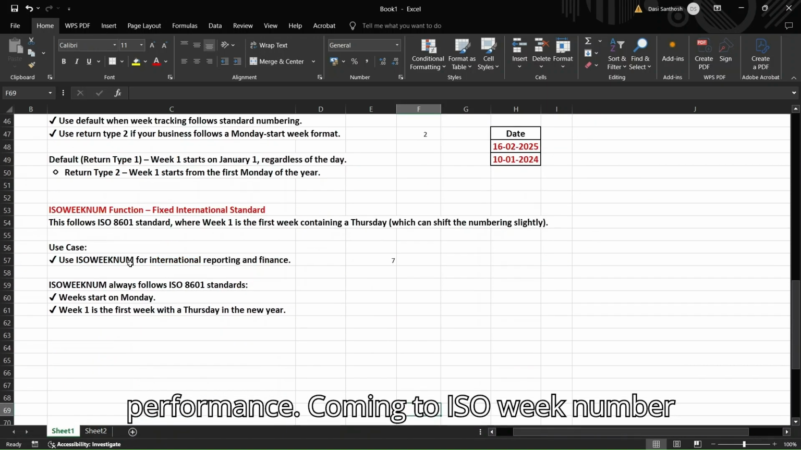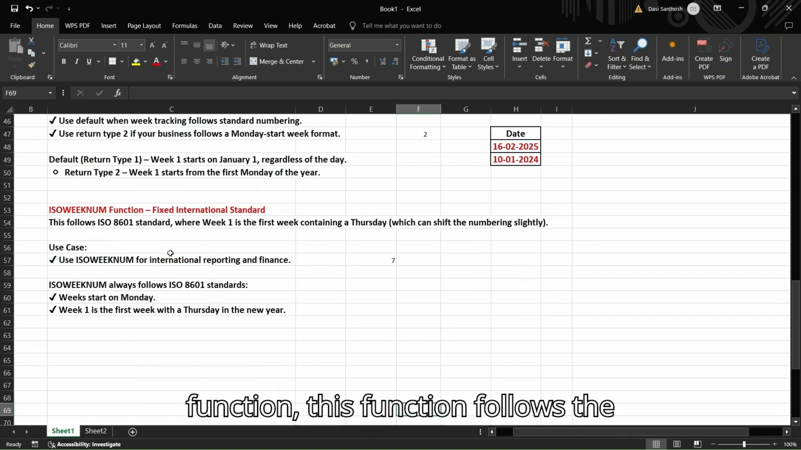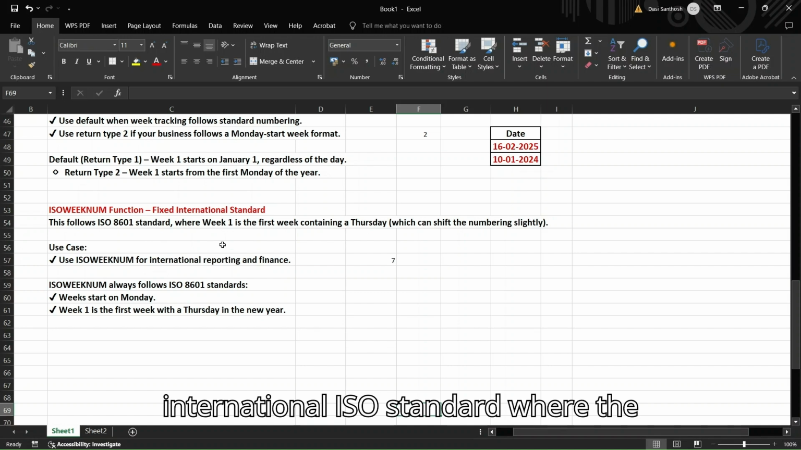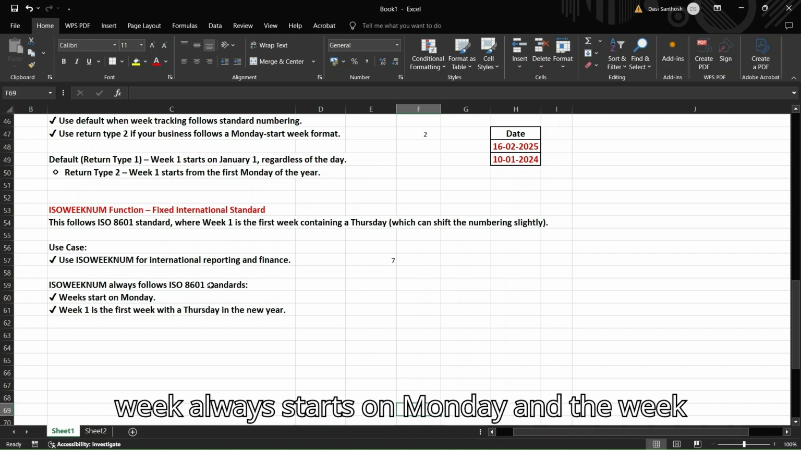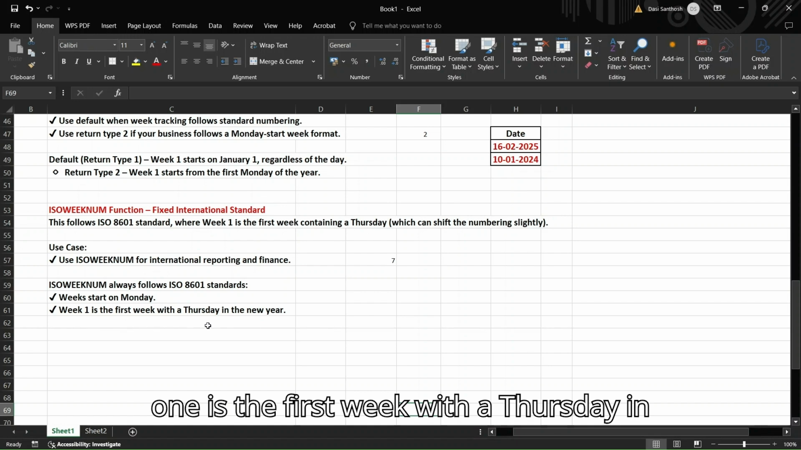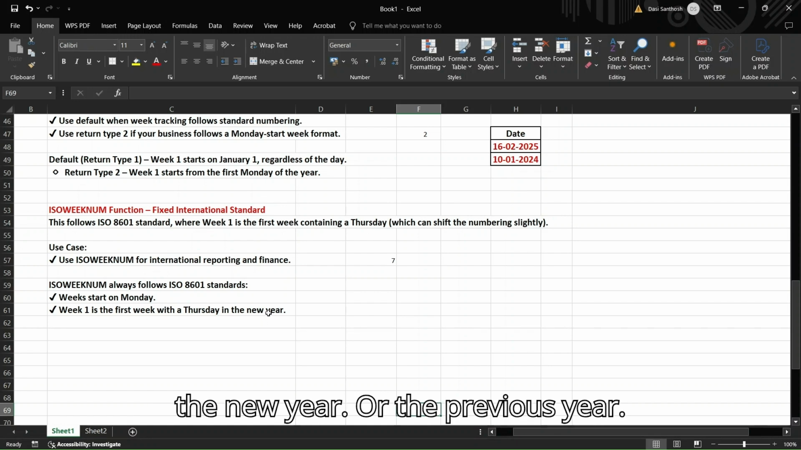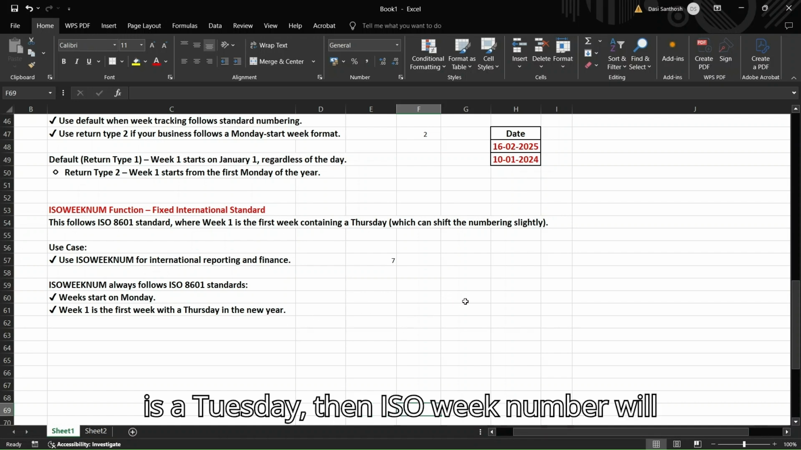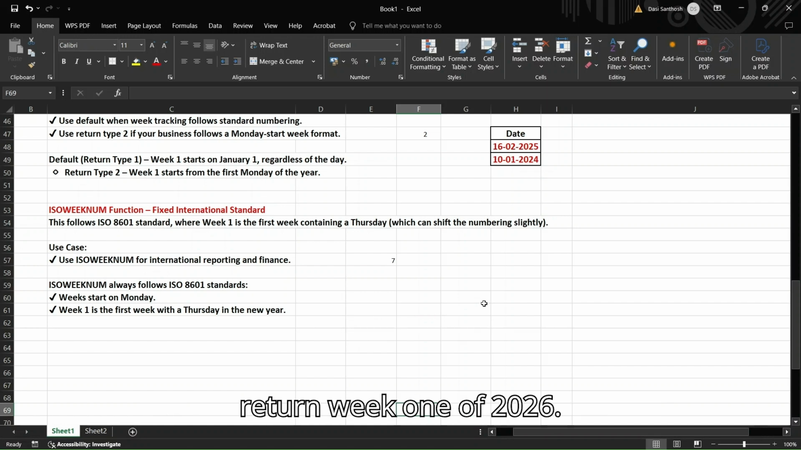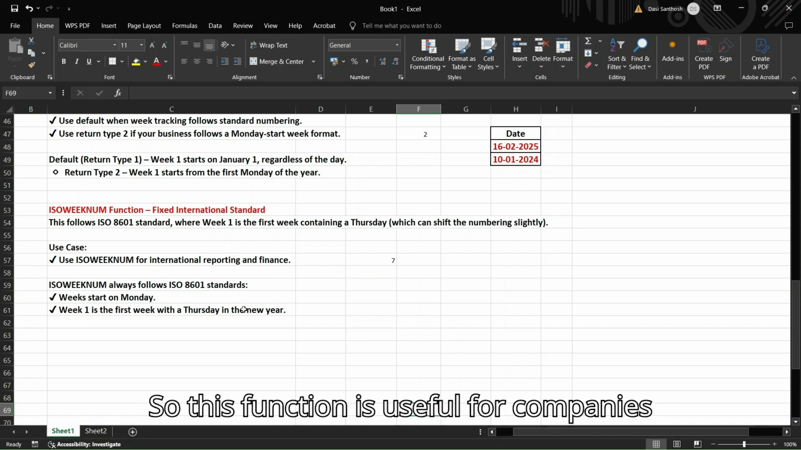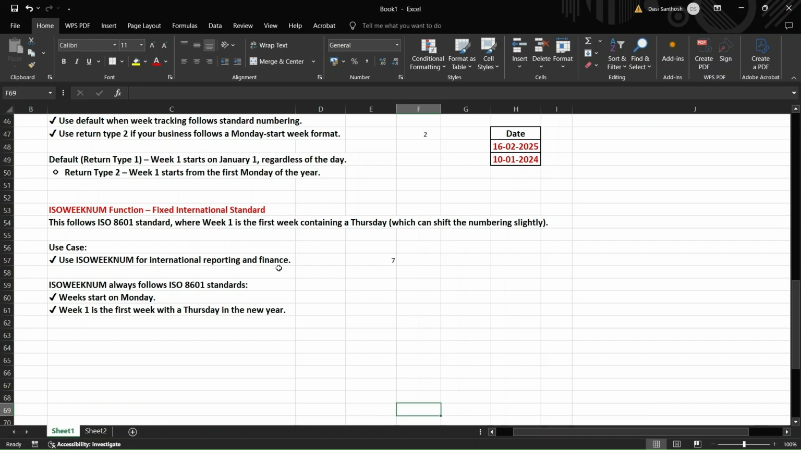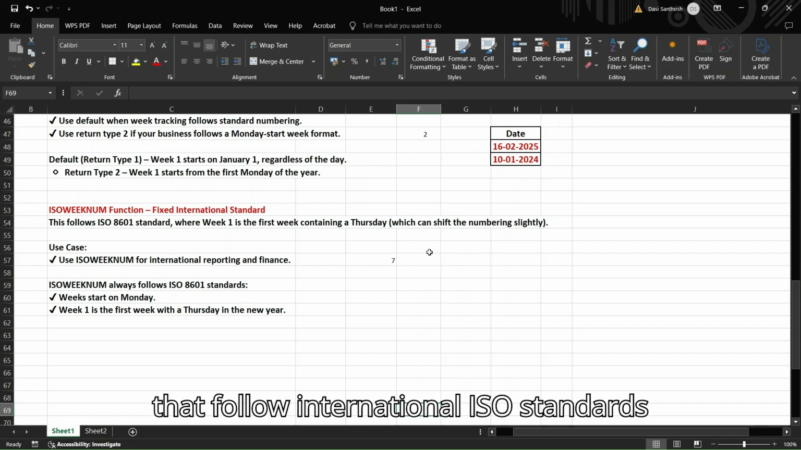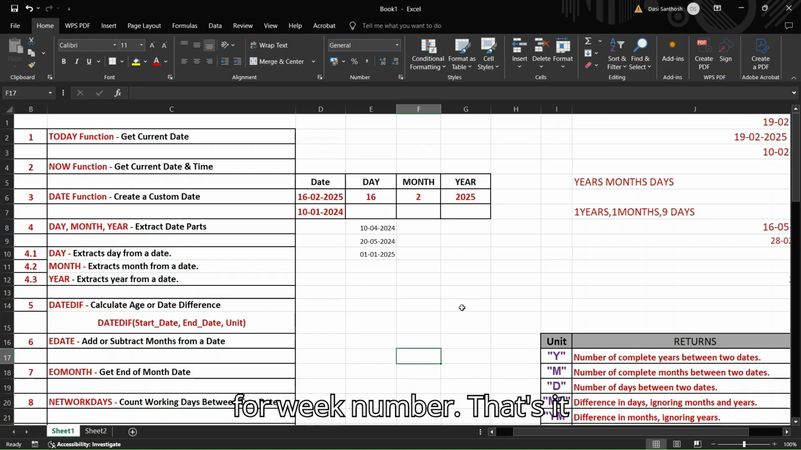Coming to ISO week number function, this function follows the international ISO standard, where the week always starts on Monday and week 1 is the first week with a Thursday in the new year or the previous year. For example, if 30th December 2025 is a Tuesday, then ISO week number will return week 1 of 2026. So this function is useful for companies that follow international ISO standards for week numbering.